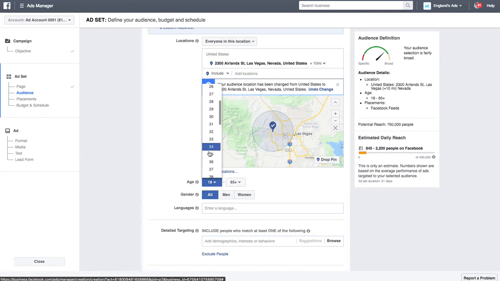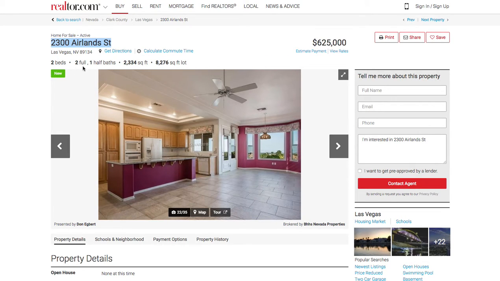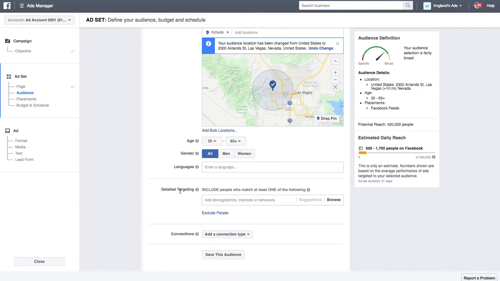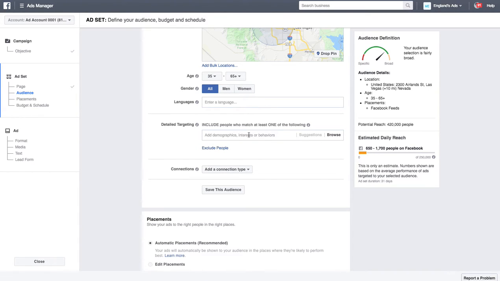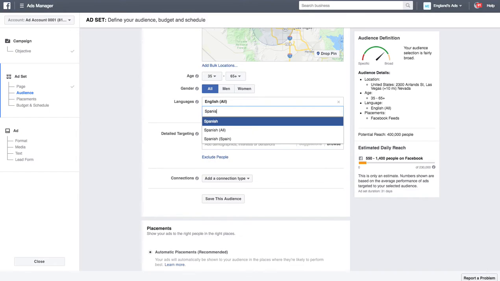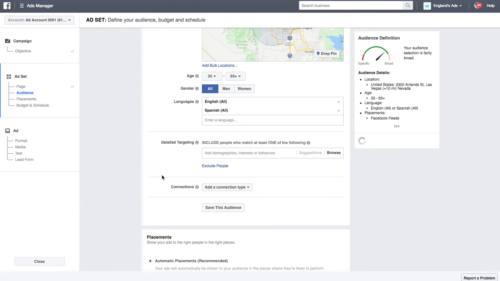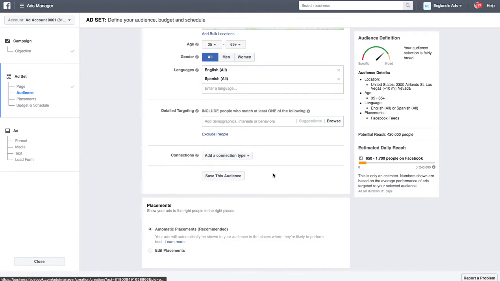Then for the age demographic, this is probably not a first-time home buyer, so that eliminates my 28 through 34, and I'm going to go with 35 plus. Also, I'm going to look at how many bedrooms this has. Two bedrooms, 2.5 baths, so probably not a family, so I don't really need to worry about that too much. I'm going to put in language English. And as a matter of fact, I am going to pretend that I have a bilingual buyer's agent on my team, so I'm going to put Spanish, which is very common out here in Las Vegas.